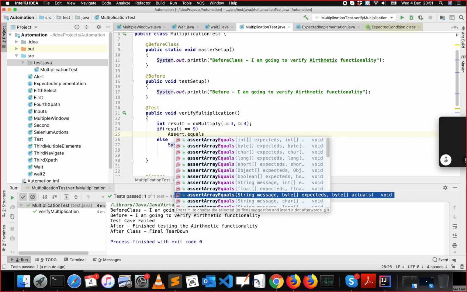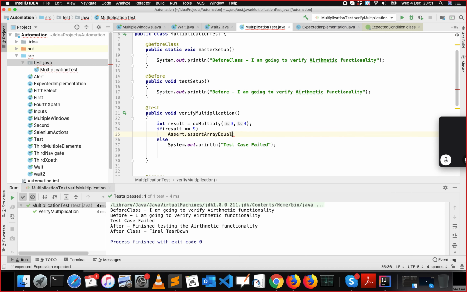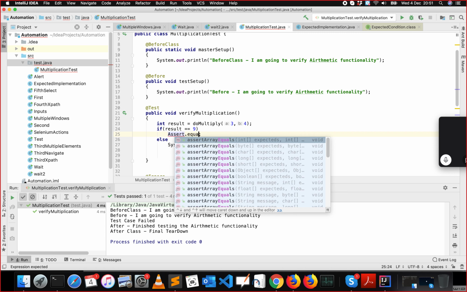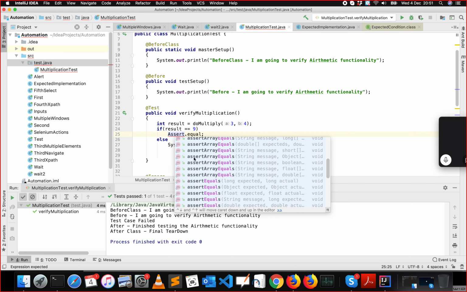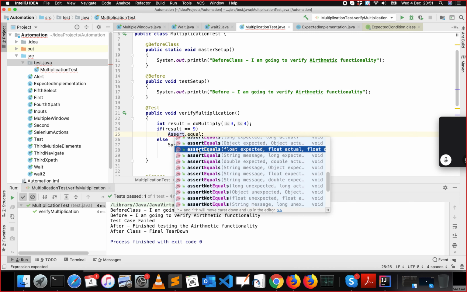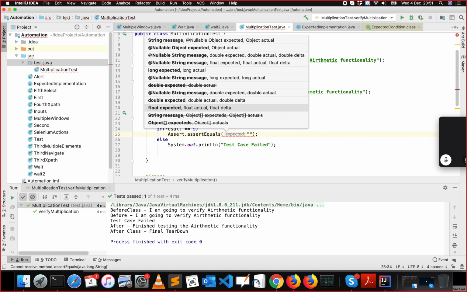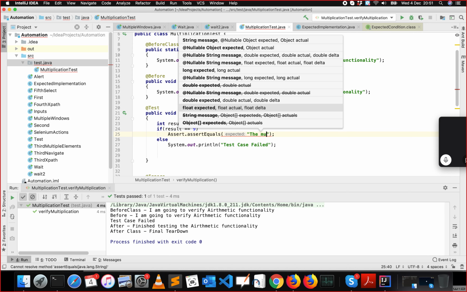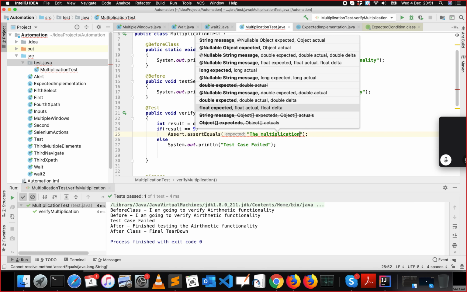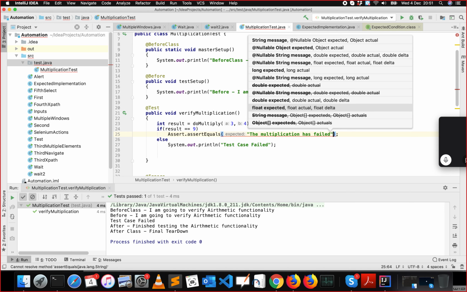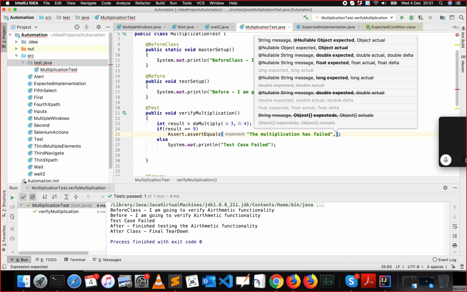I think you can just do equal. No, you don't need the array. One second, wait. Yeah, assert equals. First, you need to give the message: if the comparison fails, what's going to happen? Application has failed. Then all you need is what is the expected output, and what is the actual output that came through.